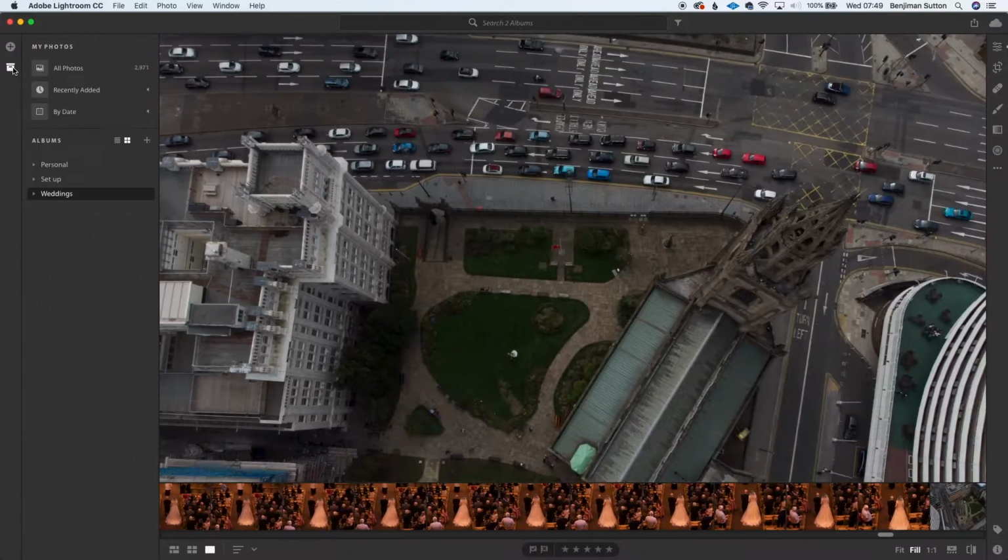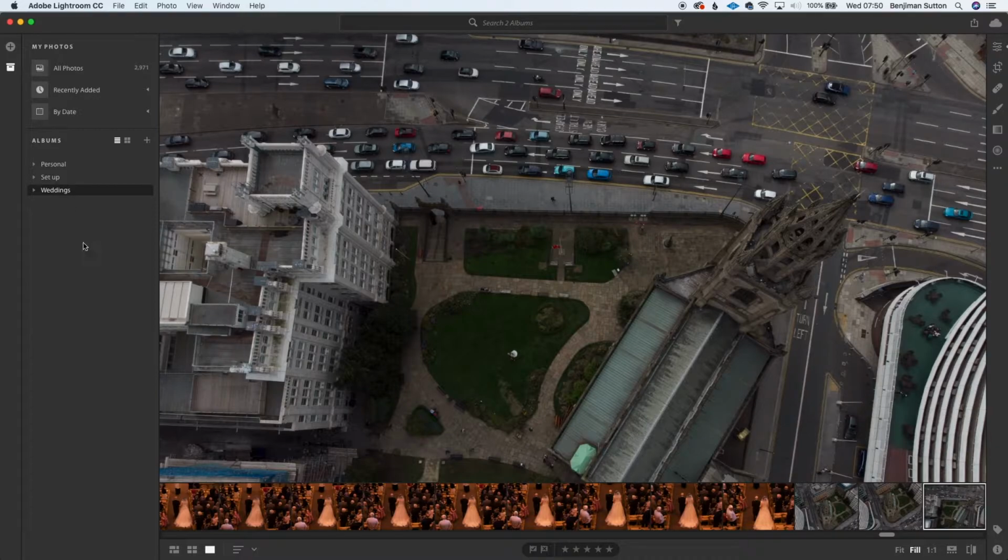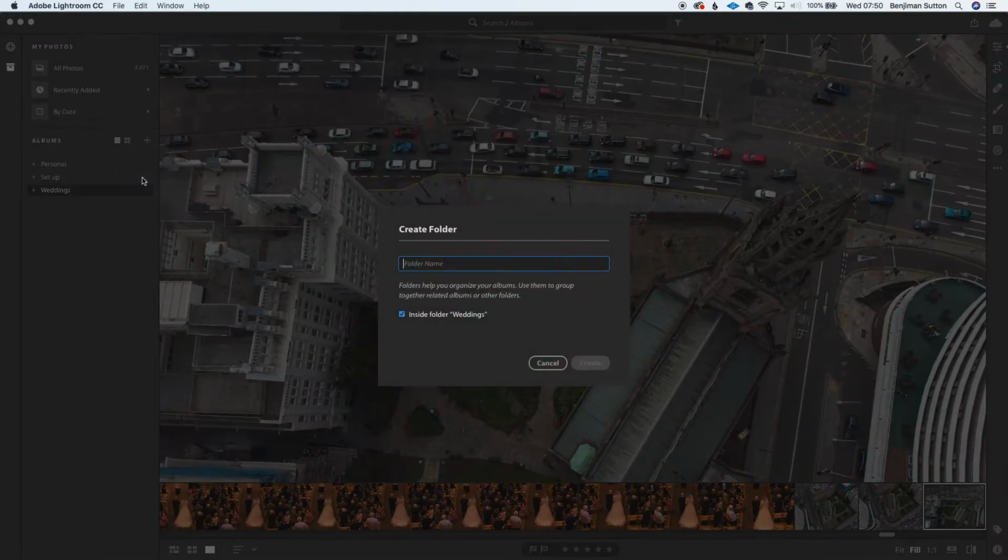So what we're going to do is create a new folder, and the folder we're going to create will be down in the album section. So the folder is going to be something I want to share with a specific client, and the specific client will receive the images that I place within this folder. So let's create a new folder.